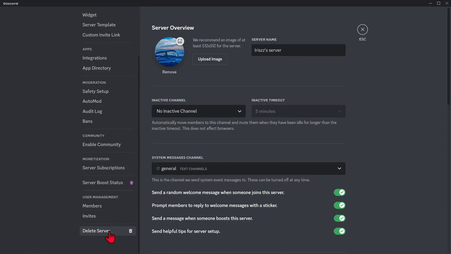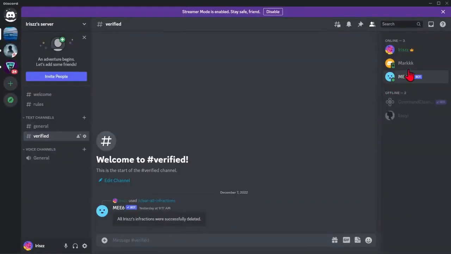Another way to verify ownership is by looking in the online list. So, close the settings, and here you can see that I've got a crown next to my username, which means that I am the owner of this server.